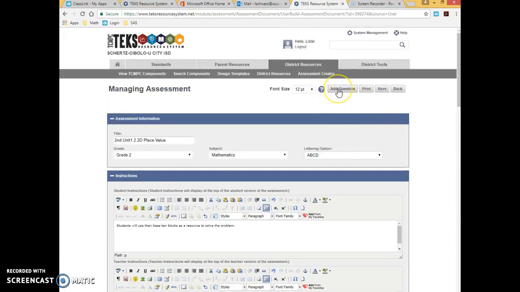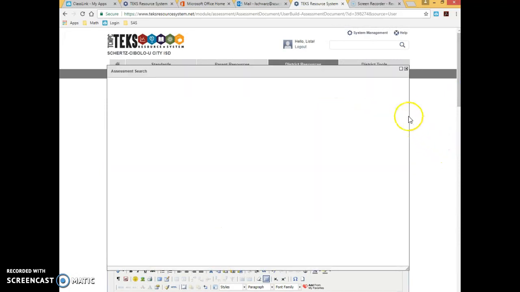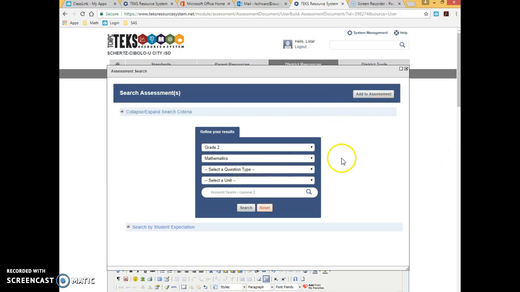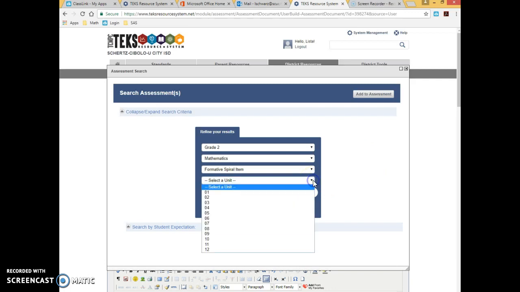Go back up to the top and click Add Question. Here you now can search for what questions you want to add. So I am looking for second grade math, and I'm looking for formative spiral assessments. I'm not looking for those unit type assessments, things that might come at the end of the unit or might be on a quiz. These are those formative assessments that are really going to show me the student thinking.